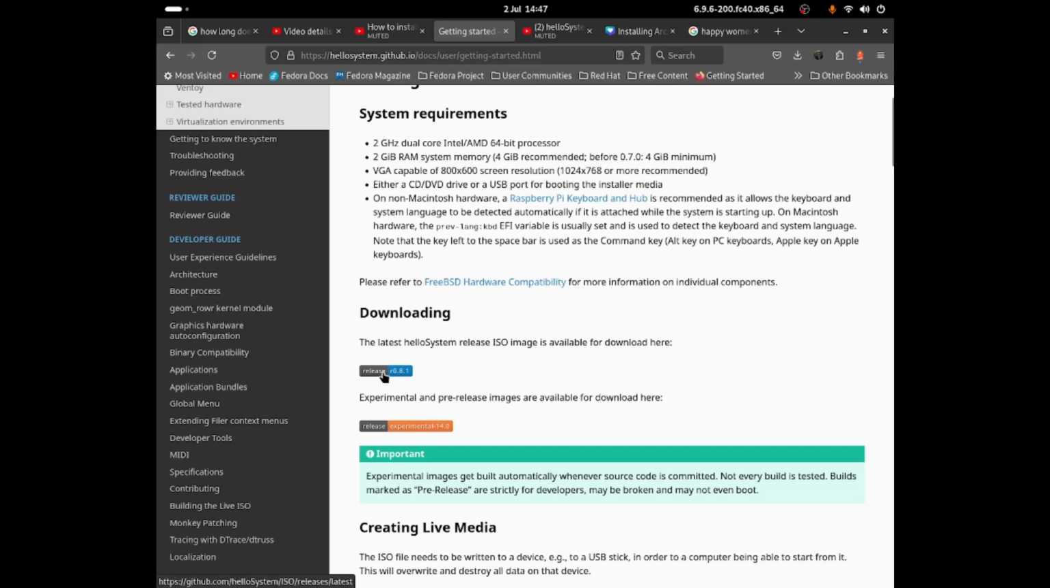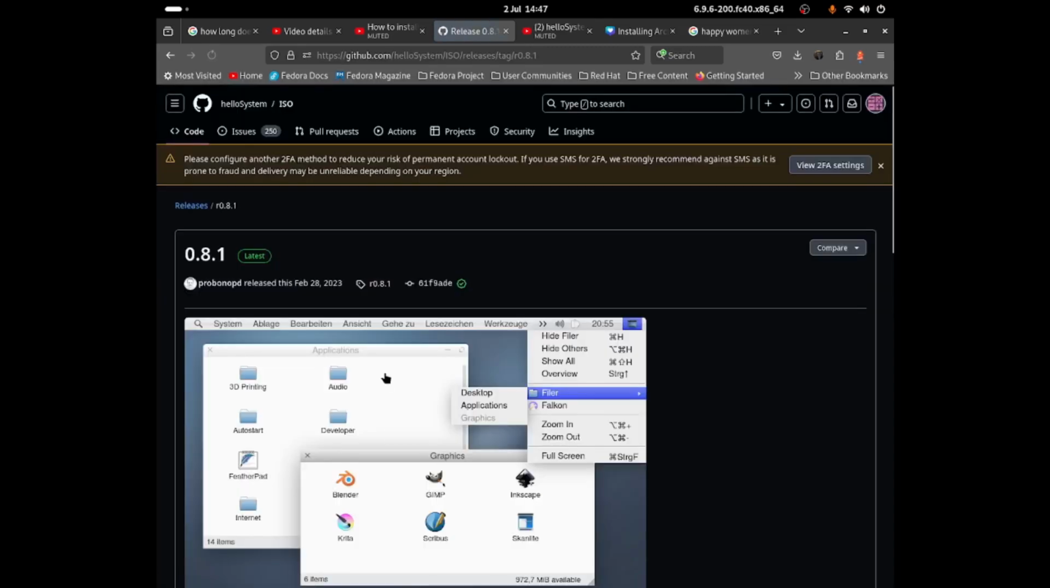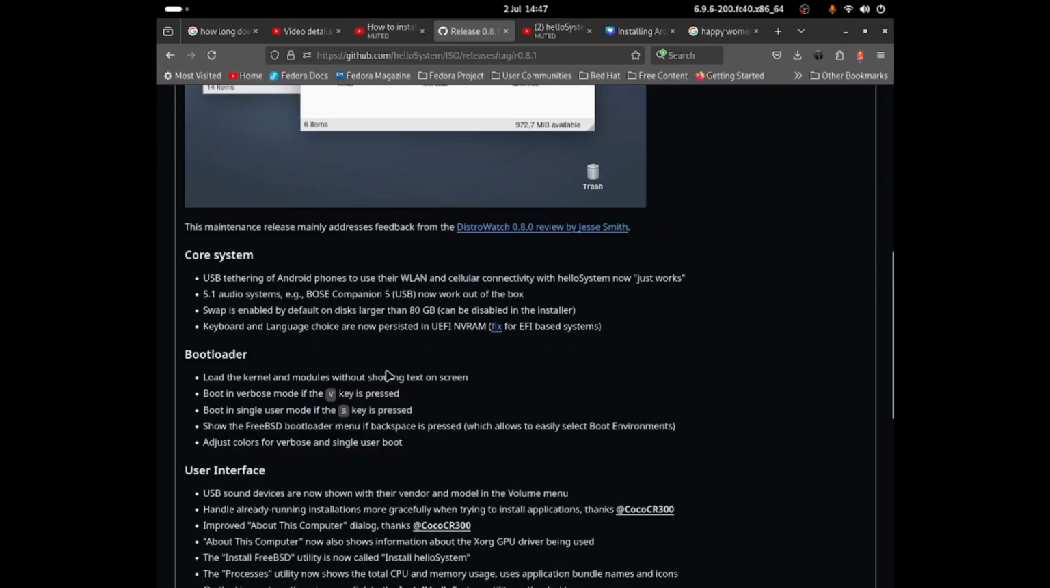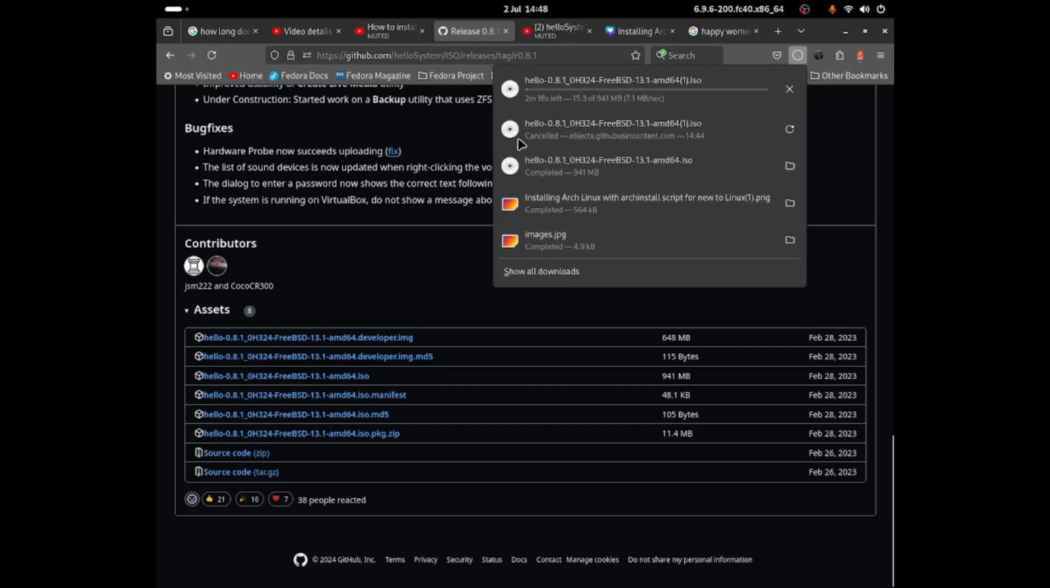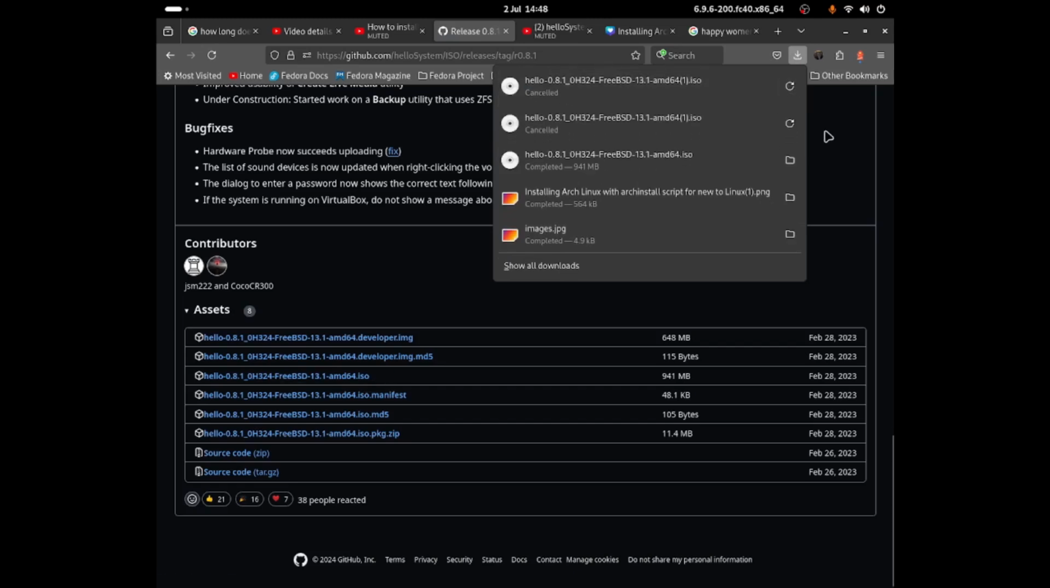So to have a stable one, just select this one, and it should take you to this GitHub page. All we need to do now is scroll all the way down till you'll see hello-0.8.1, 0h 324, FreeBSD 13.1 AMD64.iso. Now go ahead and click it, and it should start downloading this ISO image. Go ahead and close out of it.